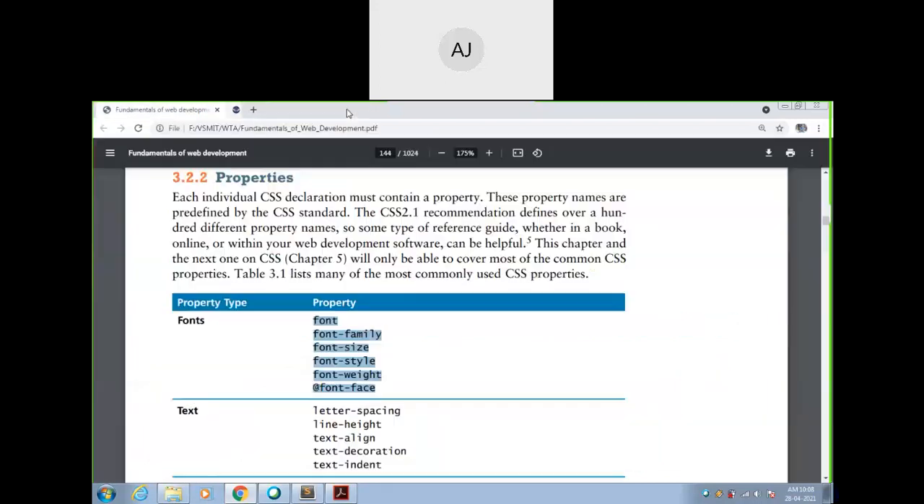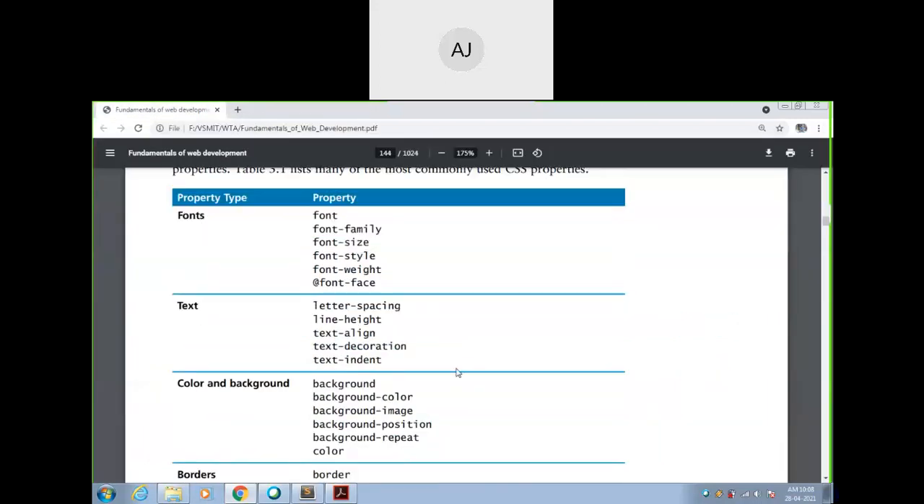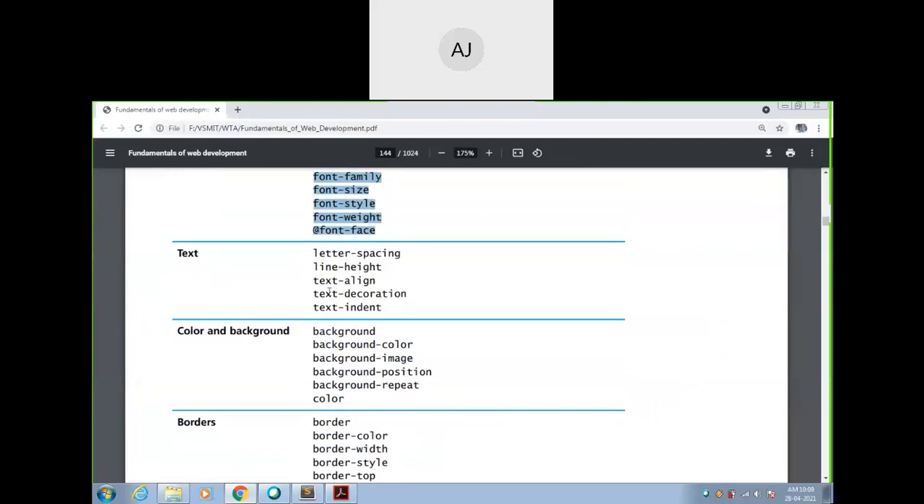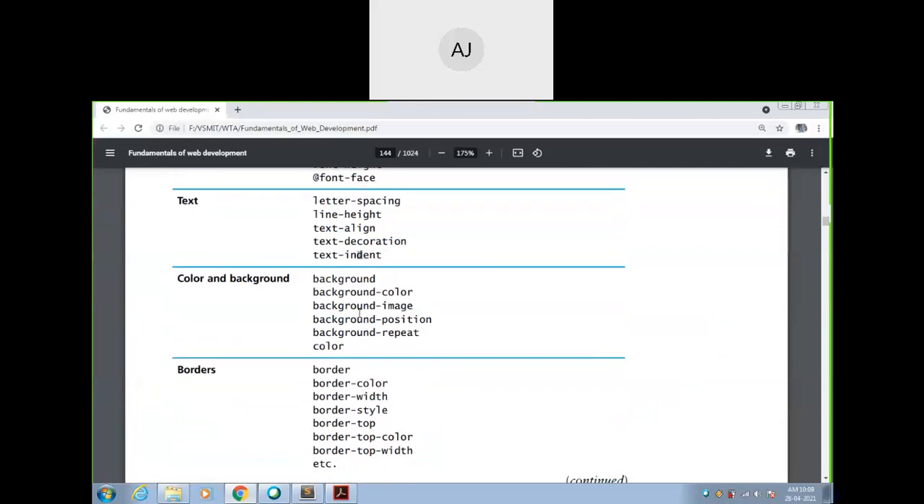Next one, you have text, letter spacing, line height, line align, left, right. See, these are the properties. For these properties there will be different values. I think the values he has also listed below. We will see them one by one. Then text decoration, whether you want to decorate or not. Then text indent, okay, that is fine.